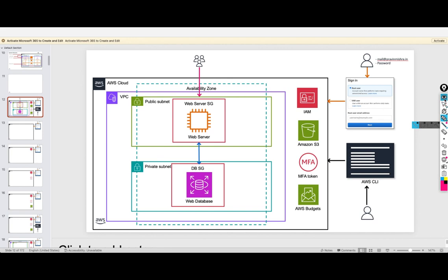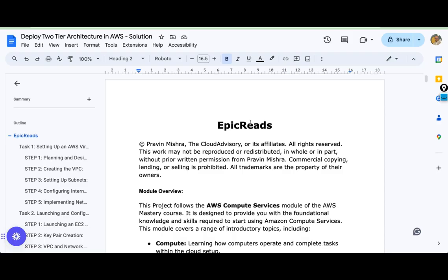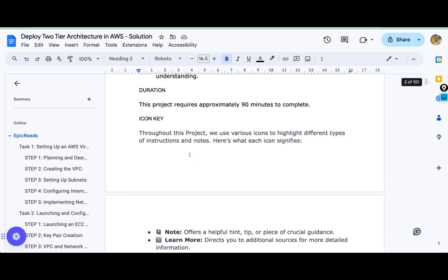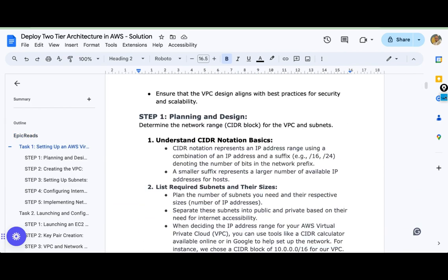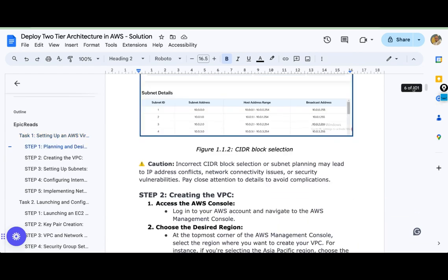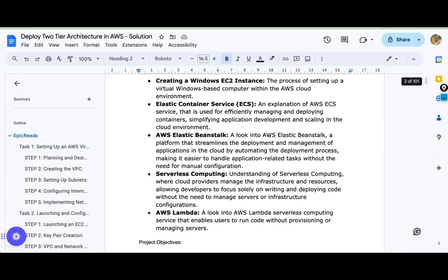Anyways, to do this project, we are going to follow the step by step guide that I have created for my AWS mastery program. So this is the solution we are going to look into, and this is a very detailed solution, you see 101 pages of the solution we are going to follow here.